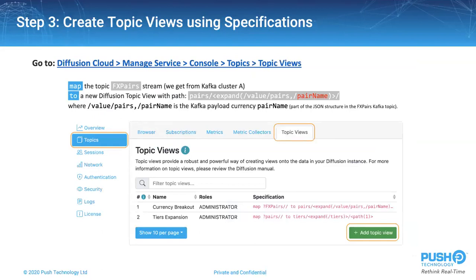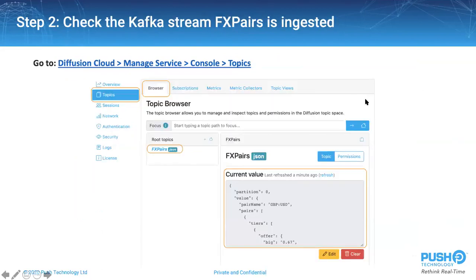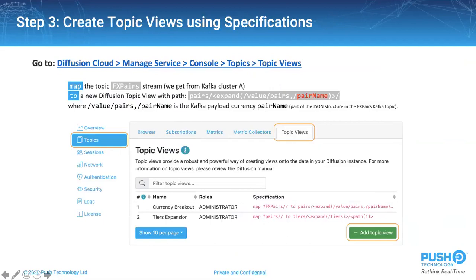What do we do next? As I showed before, besides the topic browser, we will focus on the topic views. What is a topic view and a topic view specification? Again, we're not going to go into details in this webinar, but it is the ability, through a very simple command, to map an existing topic. In this case, we're going to map the FX pairs. This is the firehose, the data stream coming from Kafka cluster A. We're going to map that into a new topic, which is going to be called pairs.